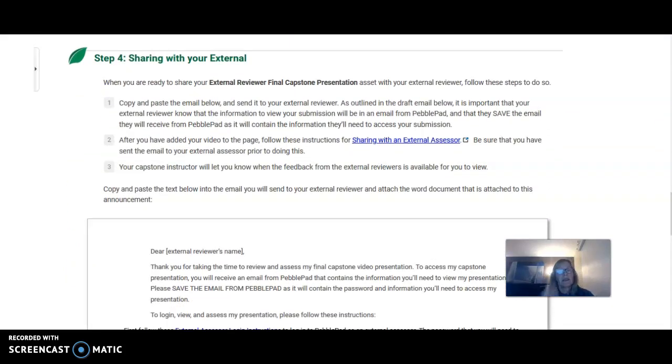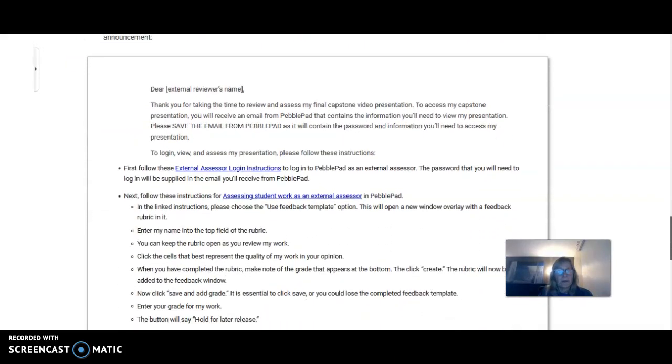This is the one piece I wanted to speak about quickly in terms of your external reviewer. This is a unique piece in that you get to choose who your external reviewer is. It needs to be a social worker, an MSW preferably, someone from your community. It could be your field instructor, could be a work colleague, could be someone you volunteered with, but someone who you feel knows your work and would be interested in reading about your final capstone presentation. There is an email that you need to send to them, and it's here.